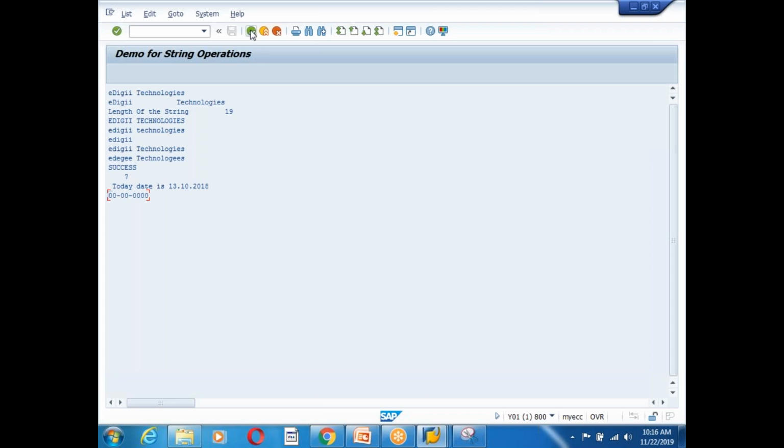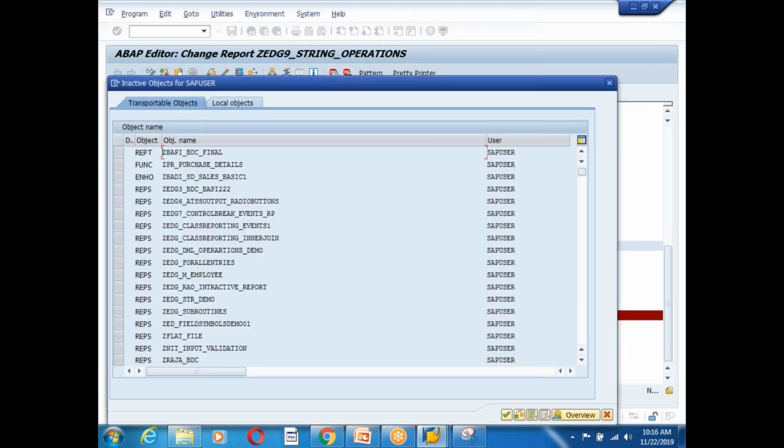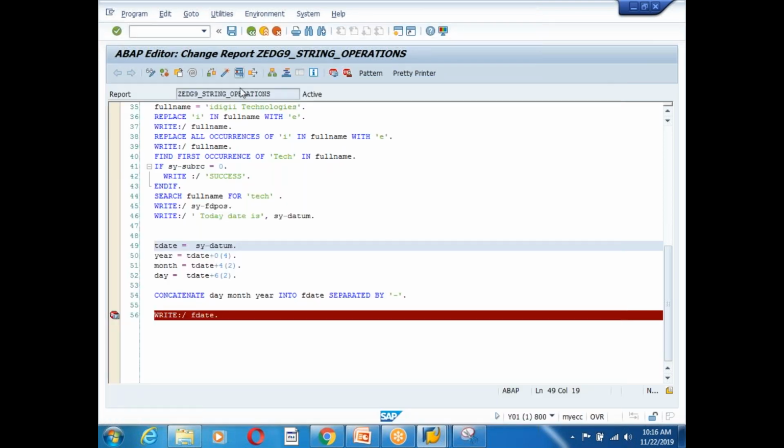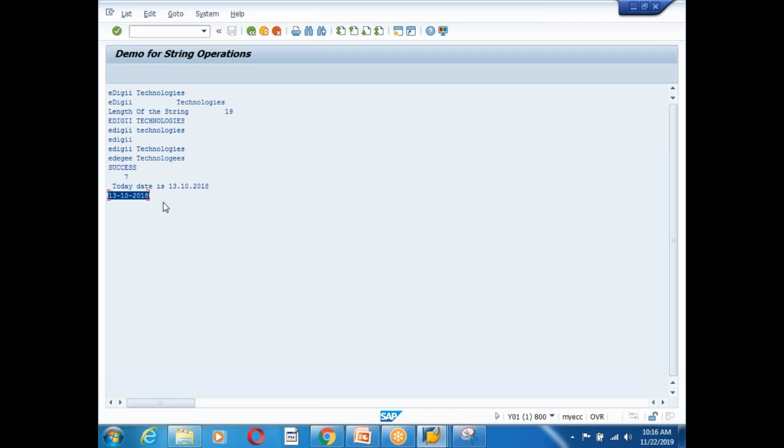Yeah, 0 0. So what happened? Something is wrong. Okay, where is the to date value, guys? To date value equal to sy-datum, guys. You didn't assign the value to the t date. That's why I am getting this problem, guys. And that's it. Execute now. Now you can see 13/10/2018, but it's an old server. It's not a new server, guys. That's the string operations we did in ABAP.